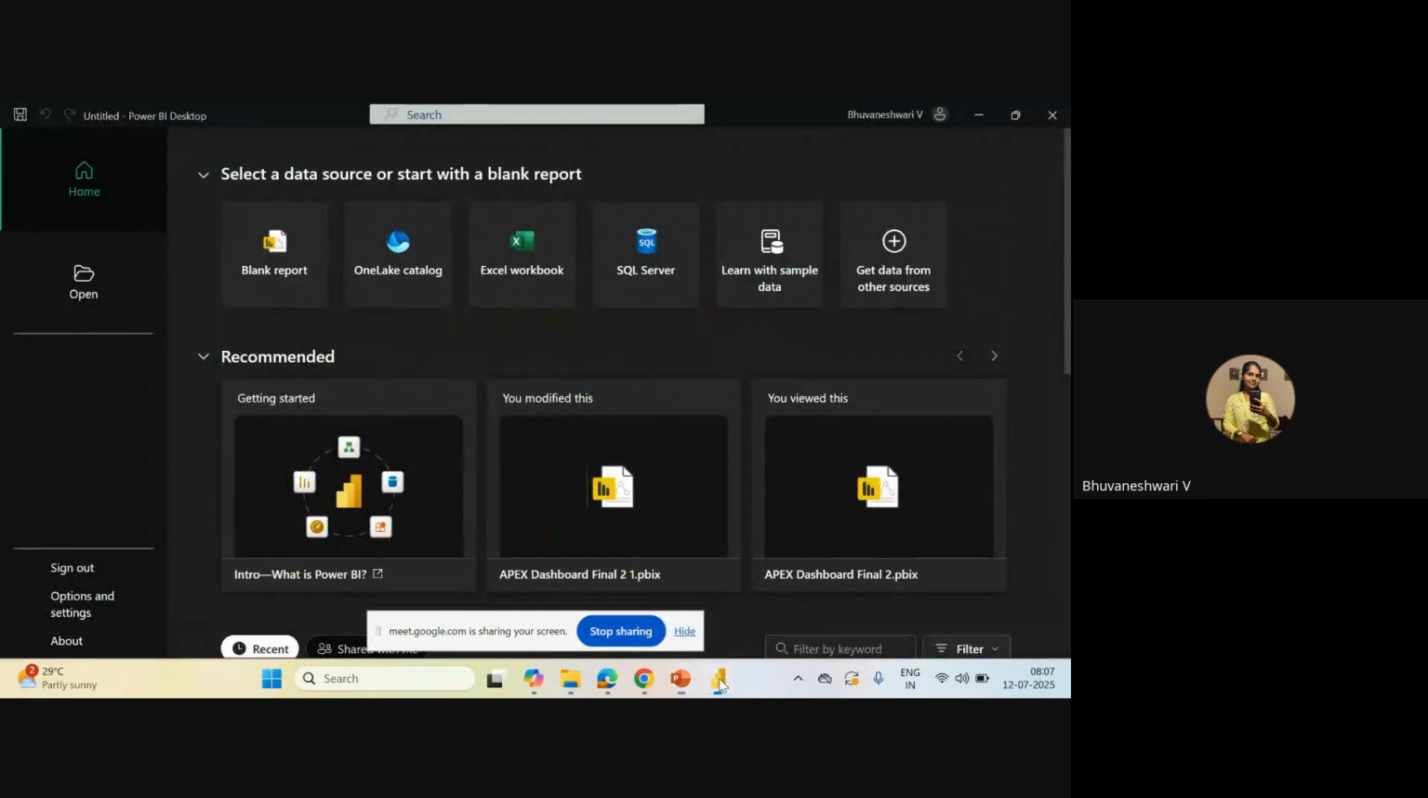Once you install Power BI, this is how it will look when you open the app.